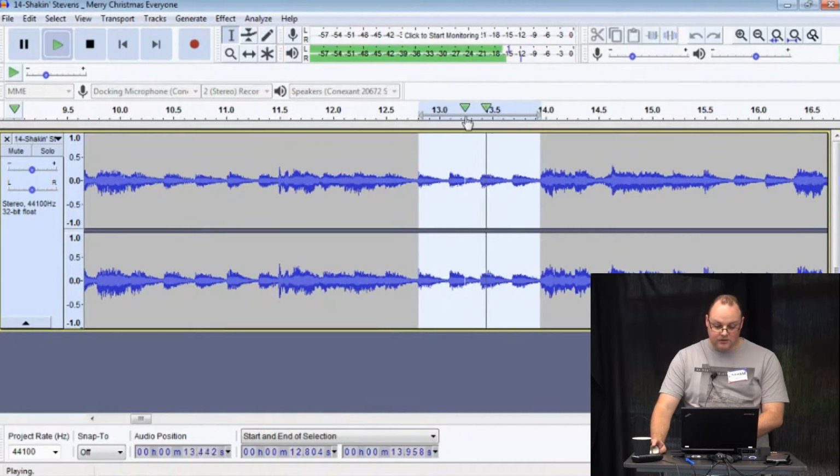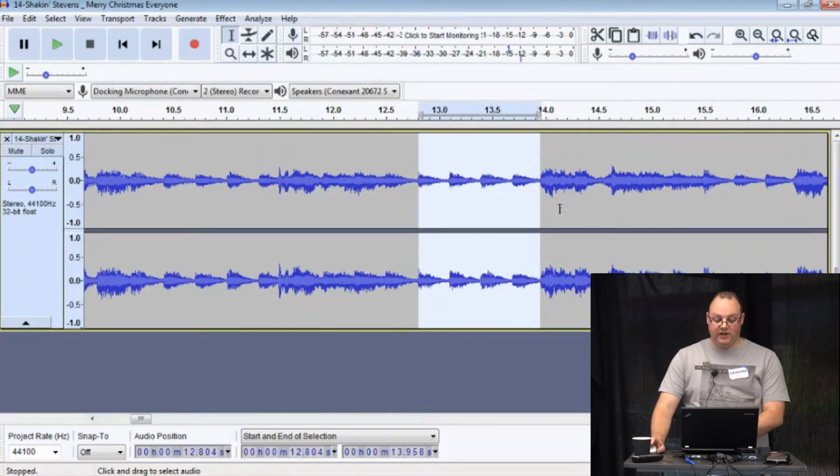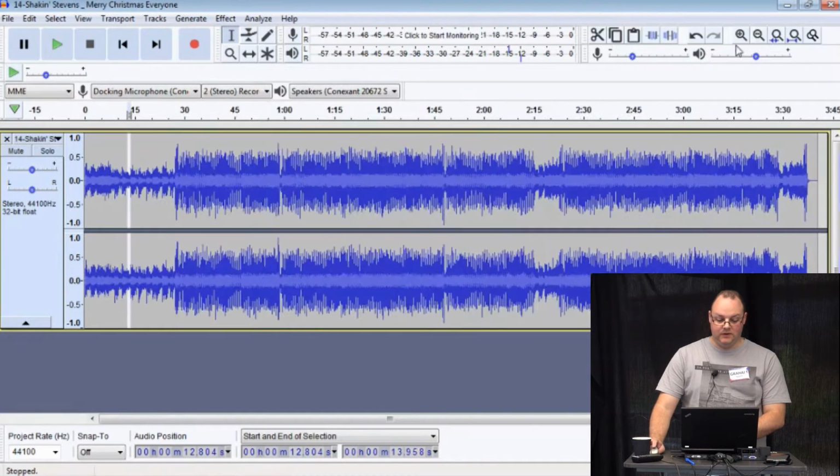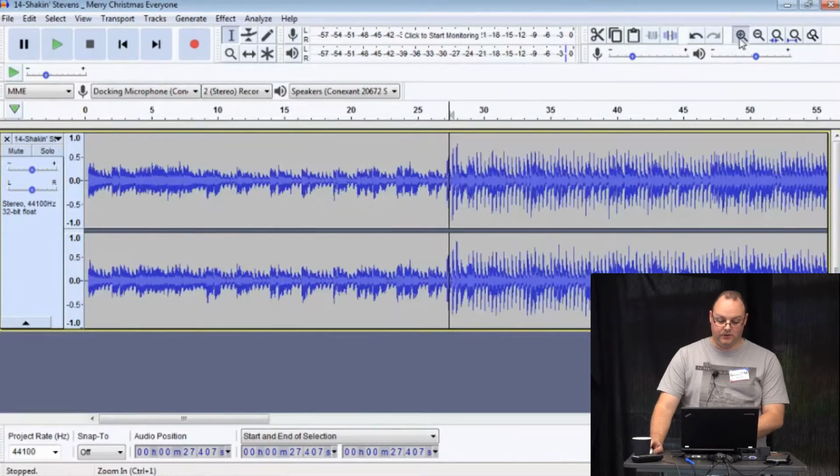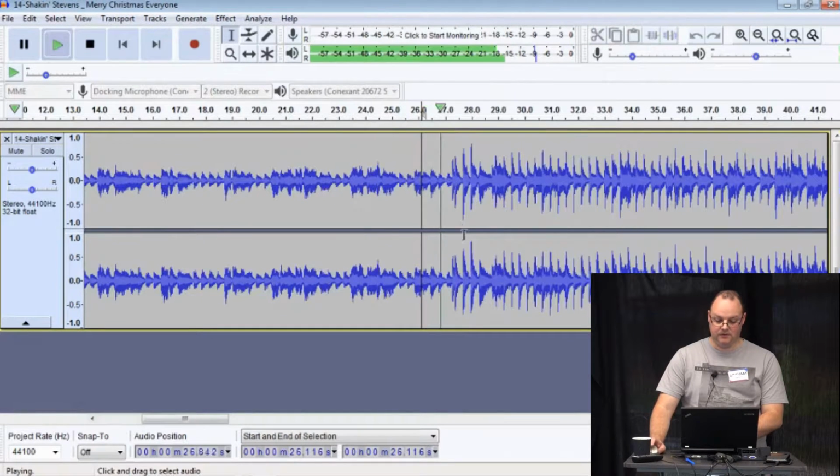I'm not an expert in this software. But that's 4 beats, 1 bar, just of the jingling bells. But so that's kind of where I want to stop it. Right there.